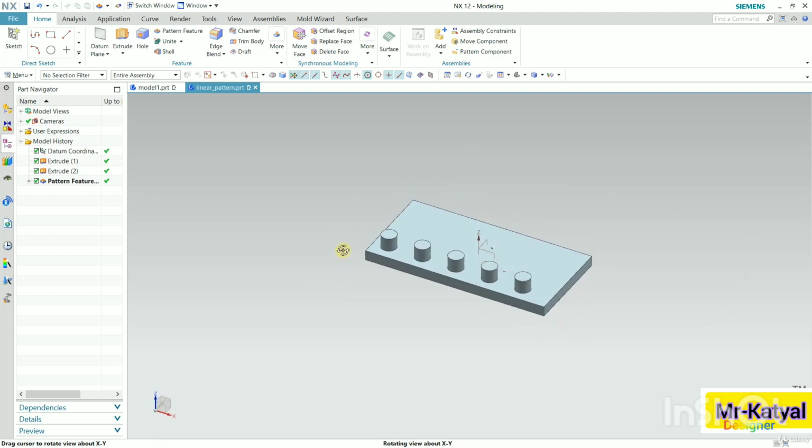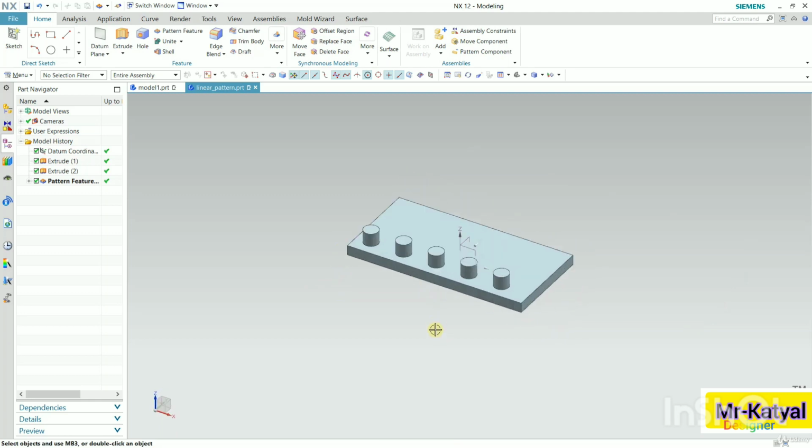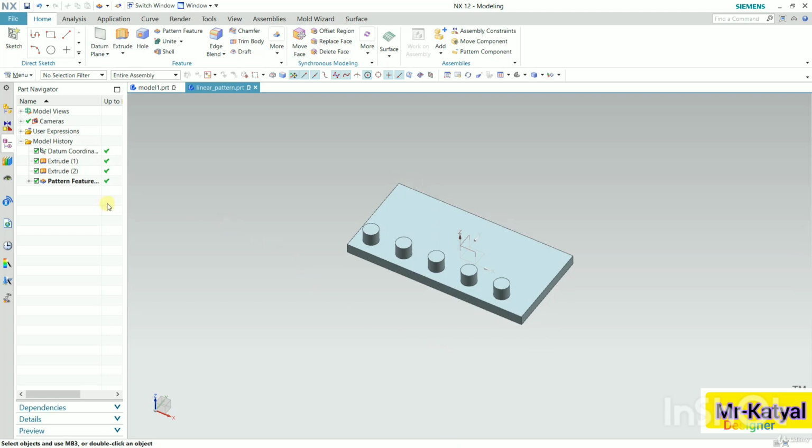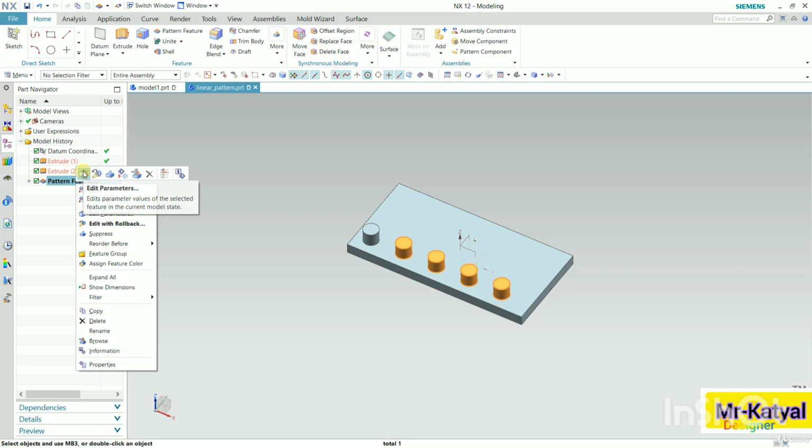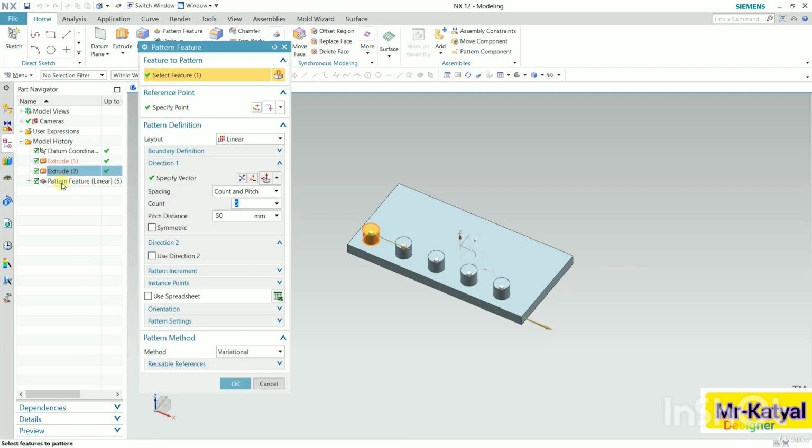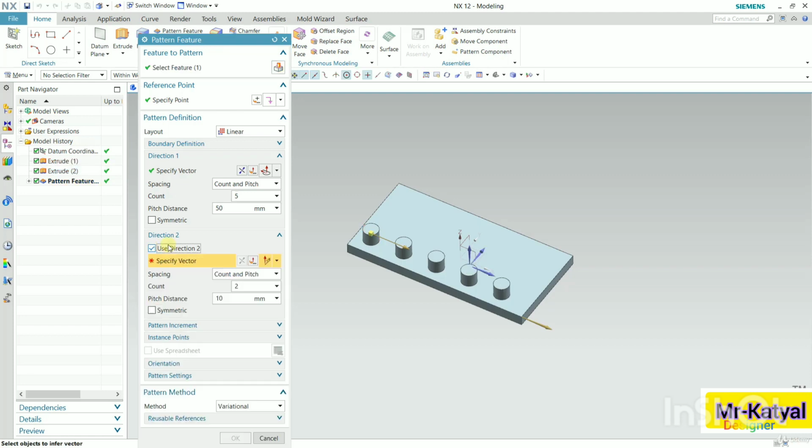We can also create the pattern in other direction also. So go to this model tree, right click and go to edit parameters. Also we can double click on this pattern feature here. Here we can see one more option that is called direction 2. So we can specify 2 directions to create the pattern. So I make a check on this direction 2. If I make a check on this symmetric option, it will create this symmetric pattern in both directions. But we can also specify the direction and number of pattern we want.